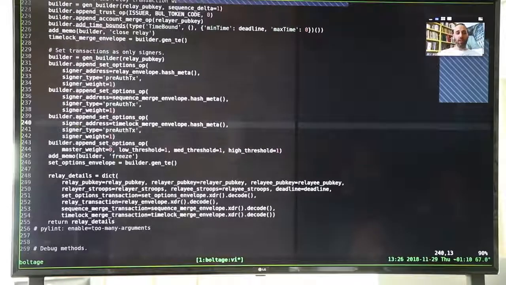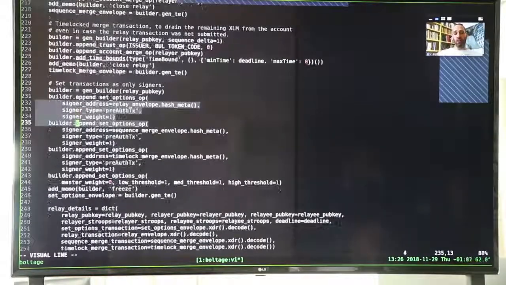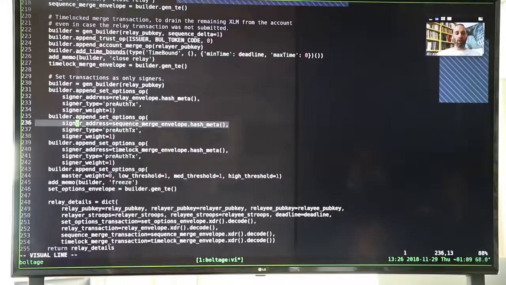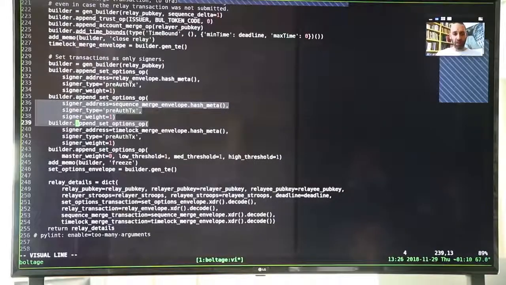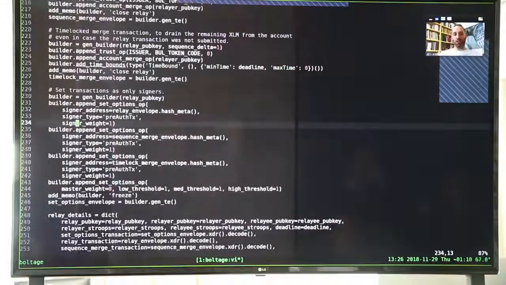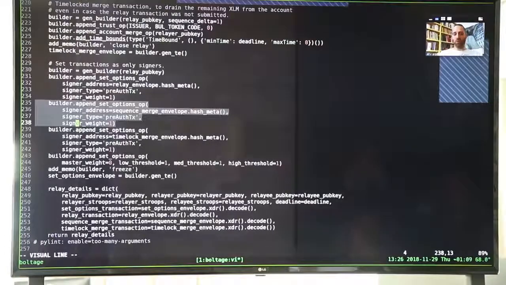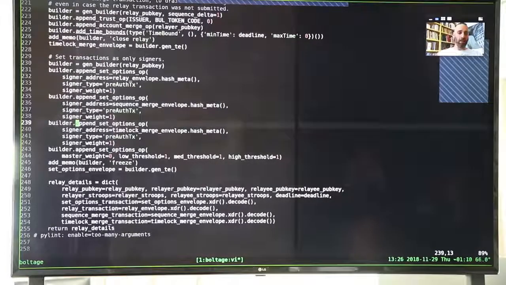The conditions being, again, for the relay, we need money to be in the account, which means we need the payment to happen. For the merge, I call it a sequence merge envelope. For the merge envelope in case of success, we need one. Everything that needs to happen is that this one will be submitted and the sequence will be bumped. If the sequence is bumped, you can submit this. Anyone can. Of course, it will always merge it to the same account.